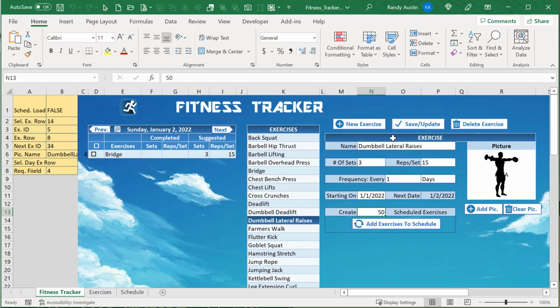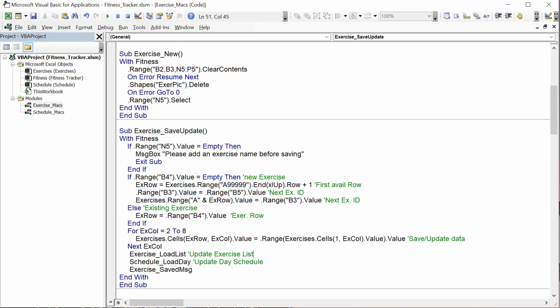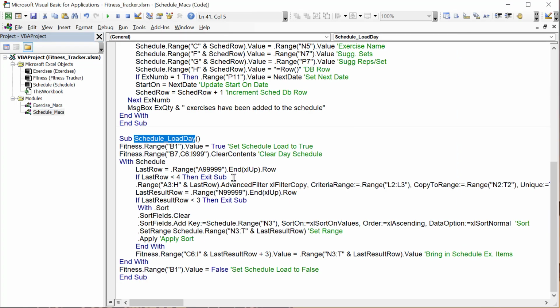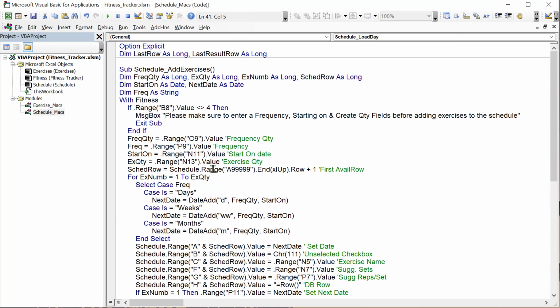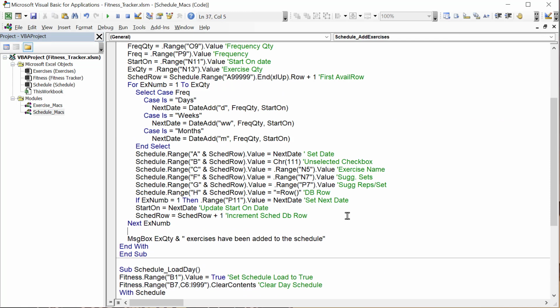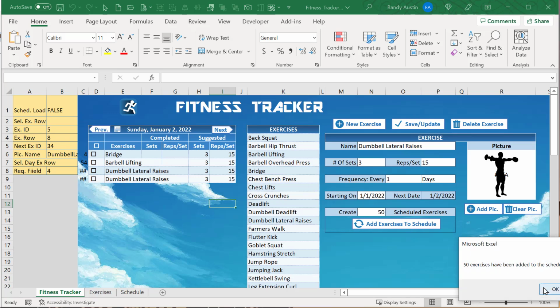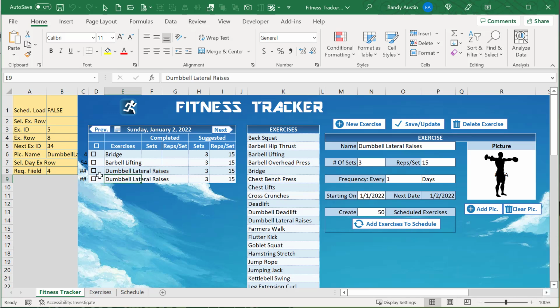So now when we save or update that, notice that it automatically updated. I like that. Okay. And add exercise to schedule. Perfect. We should probably add it also on this one too. So the schedule macro here, load day, right? Once we add it to the schedule, I also want to load the day up too, probably before the message box. I want to put that here too. Update day schedule. Nice. So that means every time we add one, it's also going to update. So if we decided we're going to add this to the schedule, good. So it added. So now we're doing dumbbell raises twice.